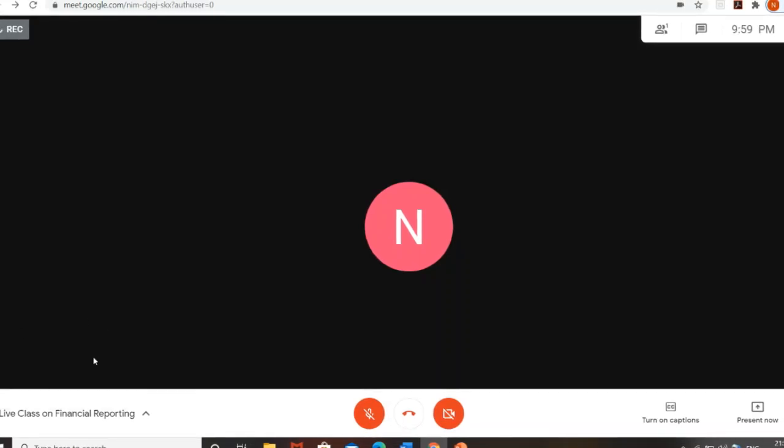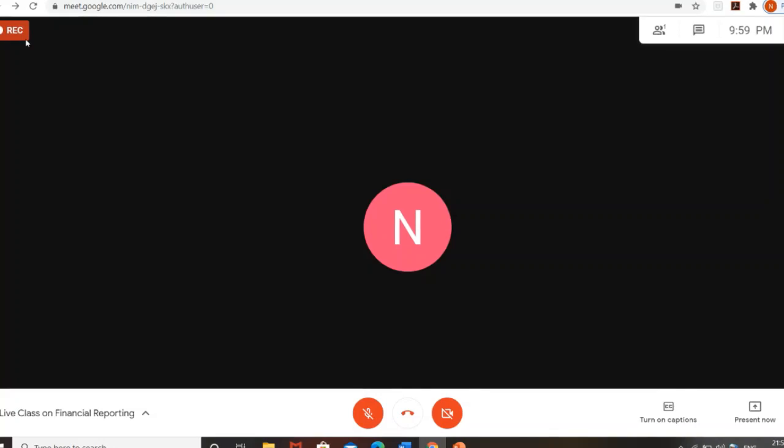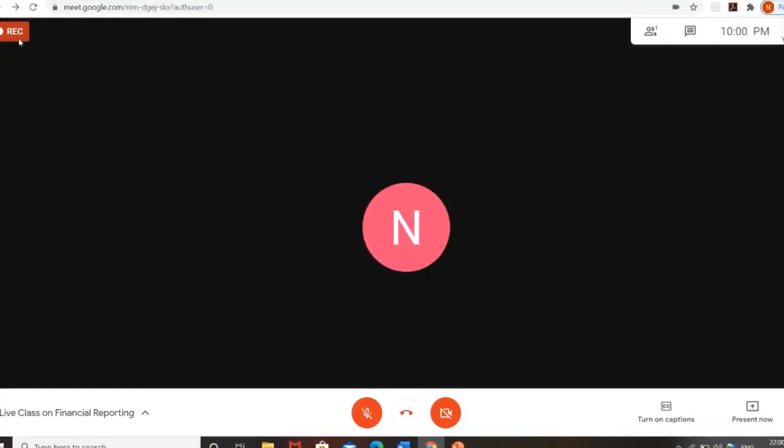You will get an indicator here, and if you look at the top left of the screen, when this button turns red, it will indicate that the Google Meet has now started recording.